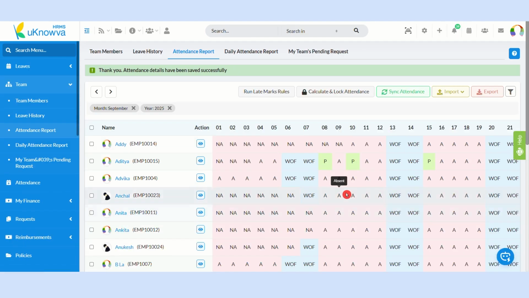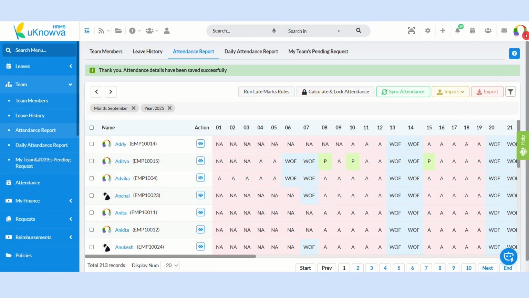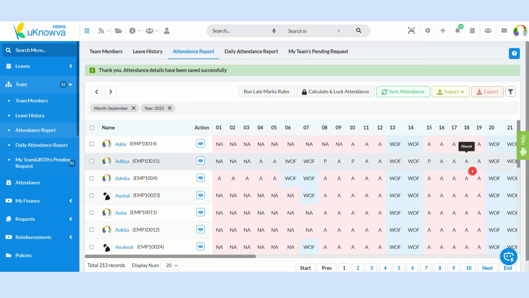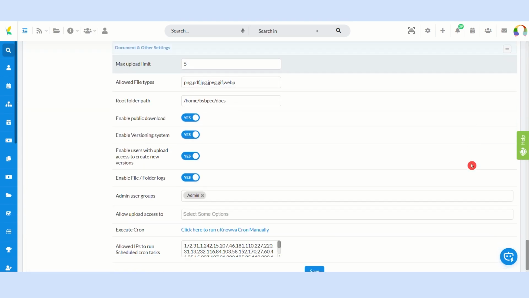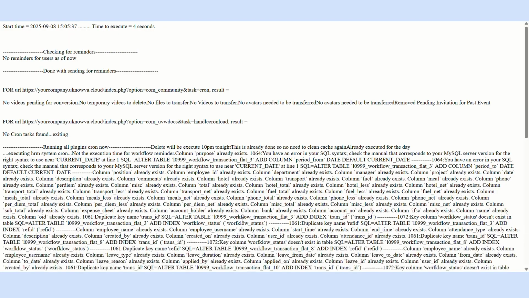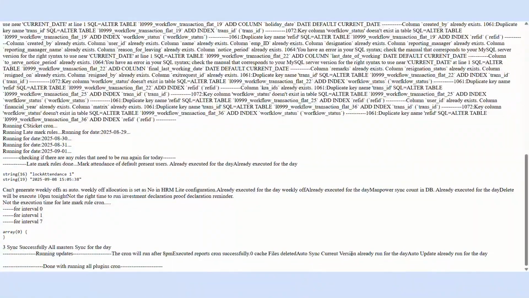Now, click on your profile icon at the top right corner of the page, select uknowva Configuration, and scroll down the Global Configuration page. Locate the Execute cron section and click here to run uknowva cron manually. Once the cron is complete, let's move to the employee's instance, which we'll call Instance C.